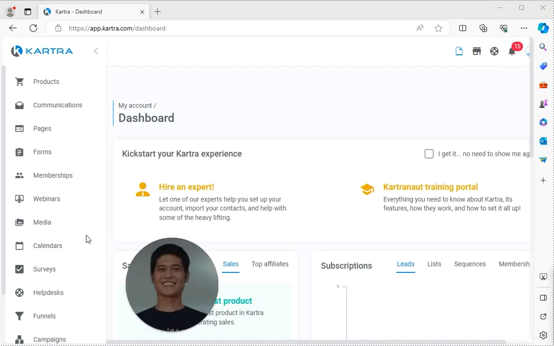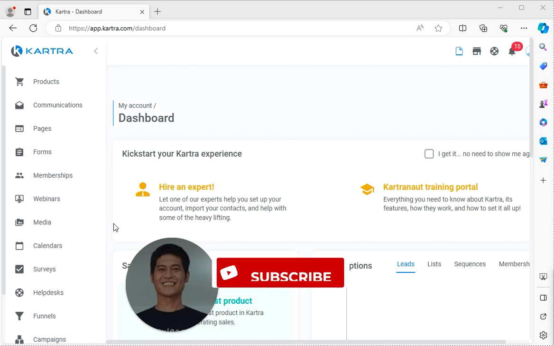In this video, I'm going to show you how you can get your API key and API password for Kartra and how to integrate it to your AEvent account. To start, please log in to your Kartra account.